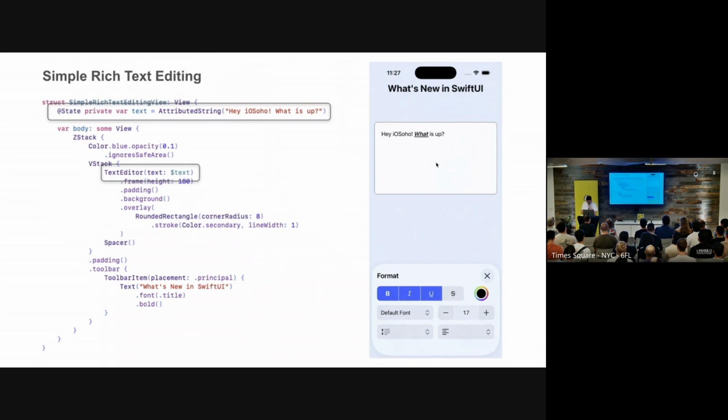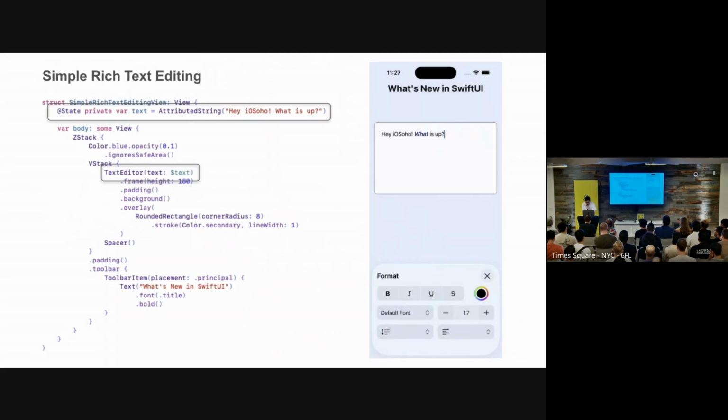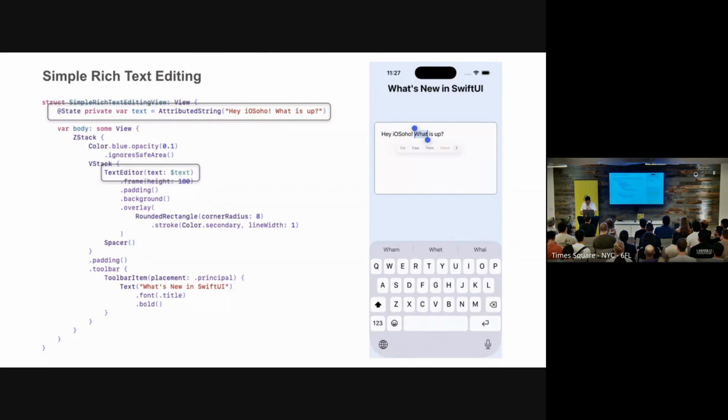So it looks fine, but the tricky thing is that you can get this tray only from the context menu. And I couldn't find a way to invoke it programmatically. Okay, but that means we're going to build our own UI for formatting.